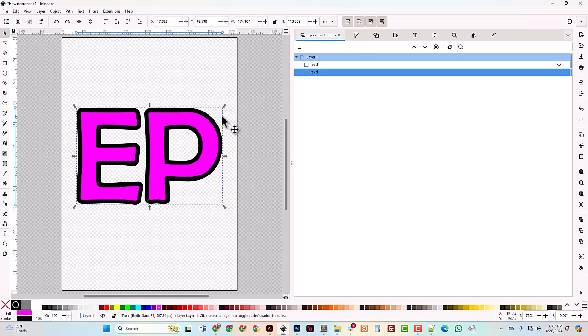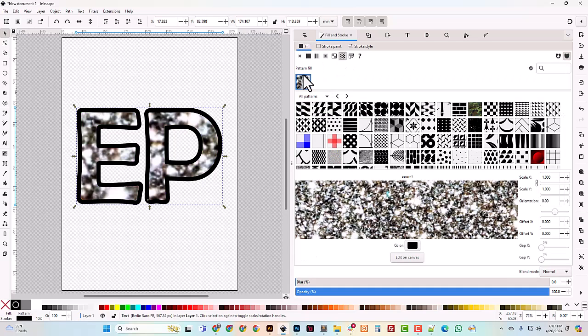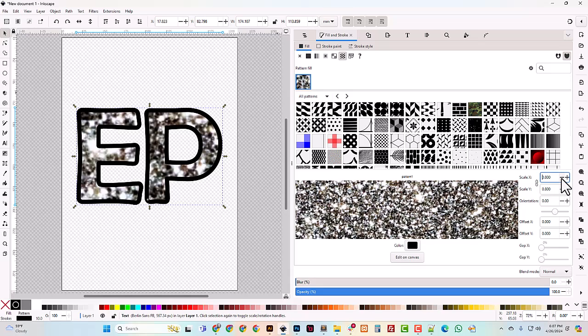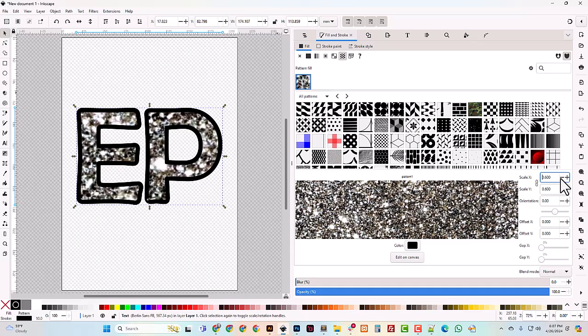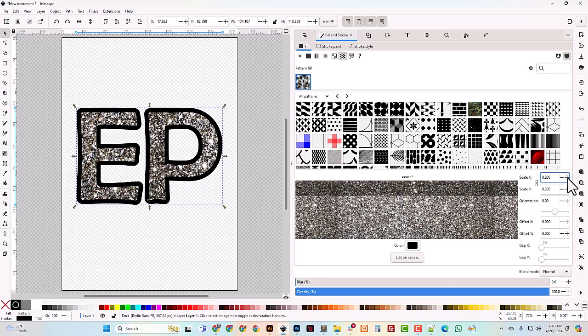And then I select my object and I go to Fill. And on Fill, I'm going to choose Pattern. And we're going to find that pattern there, and the scale is really bad, so I'm going to take it down. So I'm just adjusting the scale, and I'm going to get it down to where it looks nice.